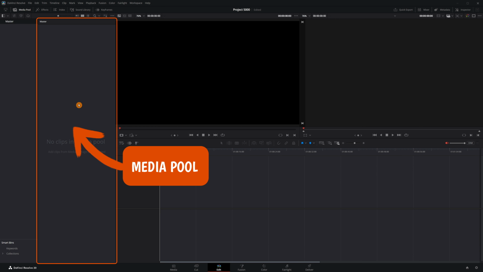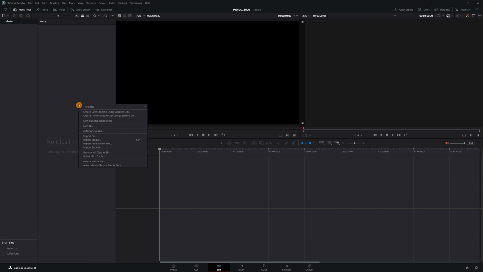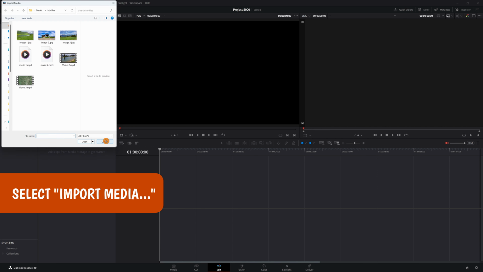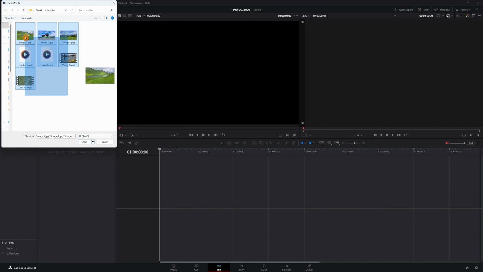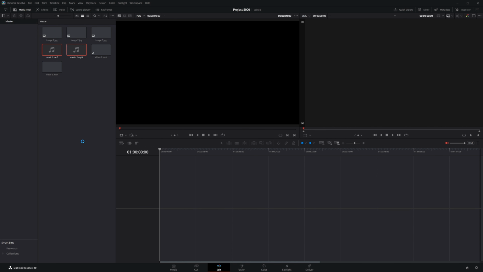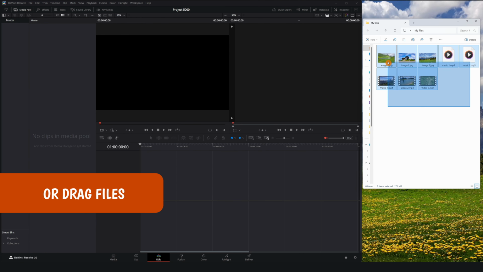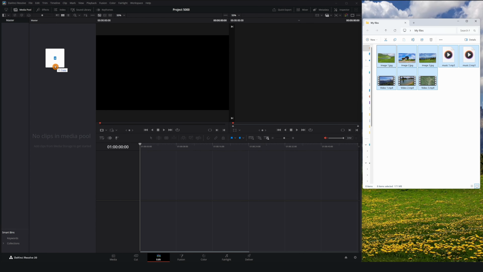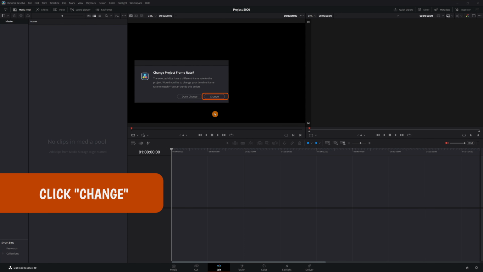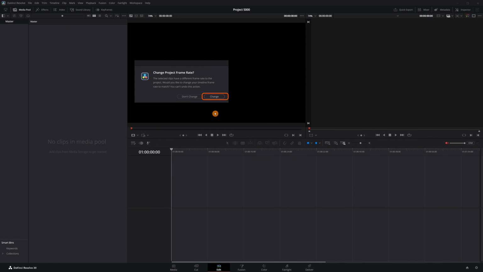Now, let's import some media files from your computer. Right-click, select Import Media, browse your folders and select the files you want. Or drag files straight from your computer into the media pool. When importing, click Change if Resolve asks to match the project frame rate to your video.